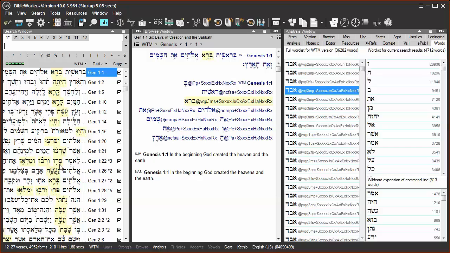You may have noticed that when I entered the second asterisk wildcard, the pop-up morphology code help disappeared. The morphology code help no longer knows where you want to begin to enter the code because the asterisk refers to 0 or more characters.